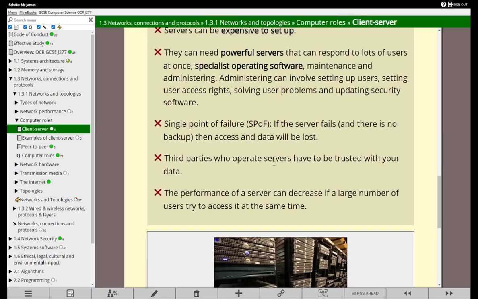And when you do use servers, then of course you're trusting them with your data. You have to trust them not to misuse that data. I mean, have you ever thought about what these social media companies actually do with all the data they have about you?